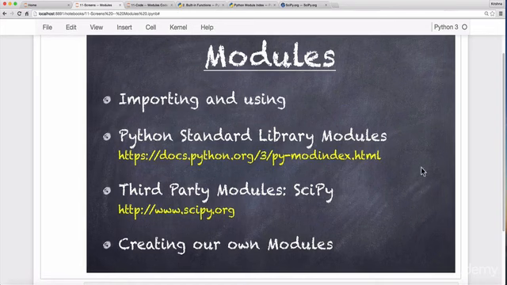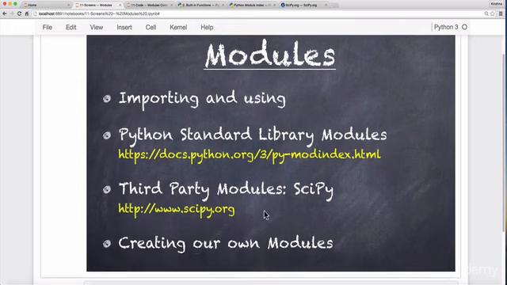We saw how to import and use standard modules, and also we saw how to create our own module, and also how to import our own module and use it in our scripts. Then also we saw the standard modules available in Python, and this is the web address. And also we saw one third-party module. It's called SciPy. This is very popular, and this is highly used in data analytics. We'll stop here, and we'll move on to the next section. Okay, thanks.